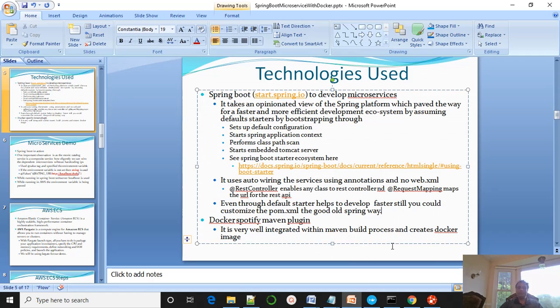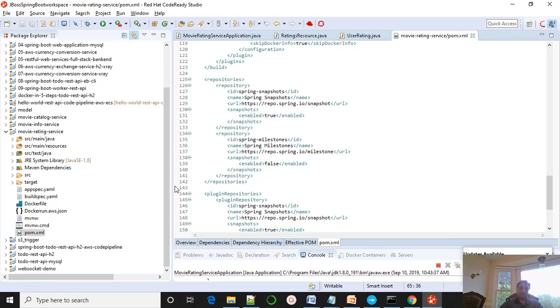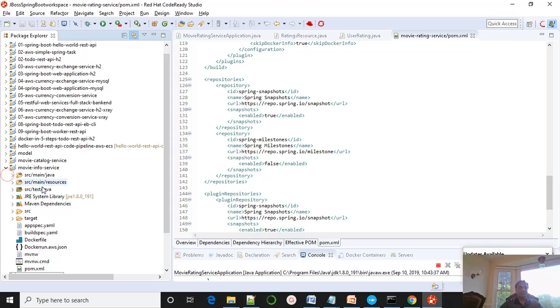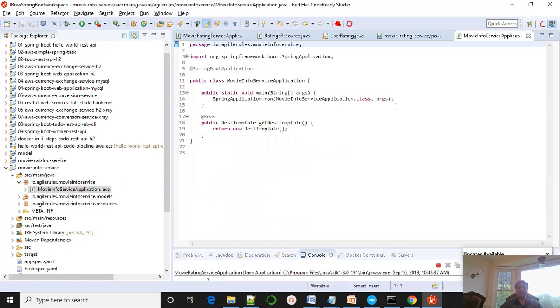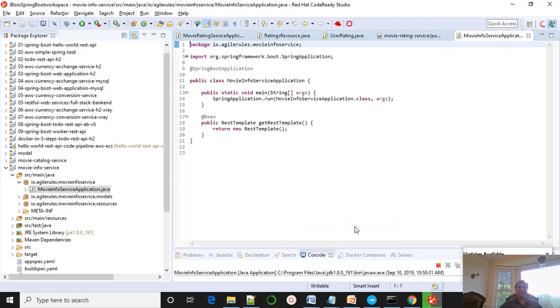Okay, so this is one thing, and similarly, I want to show you the other two projects. The rating is one, the other is the info, right? So what are the three? Usually it has three classes, right? One is the application class. So let's go into the movie project. All you have to do is right click, run as Java application, correct?